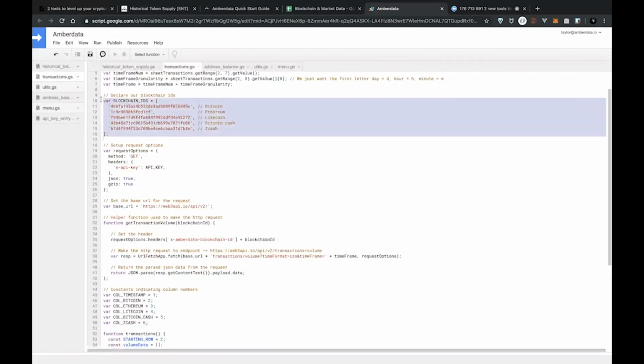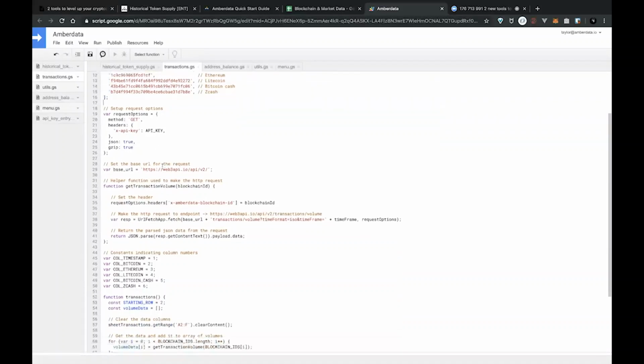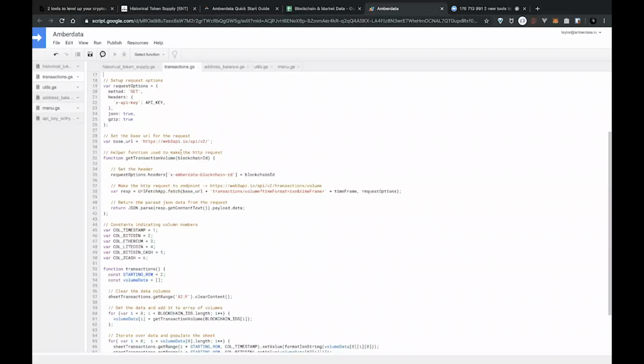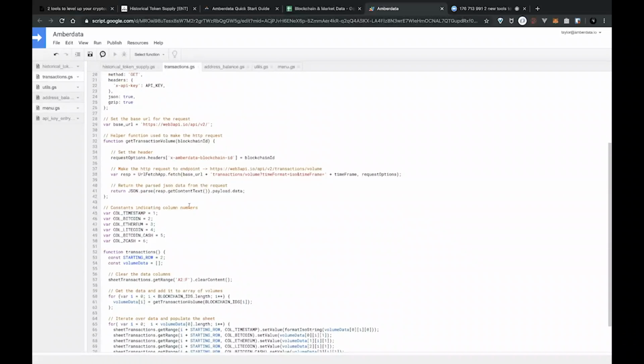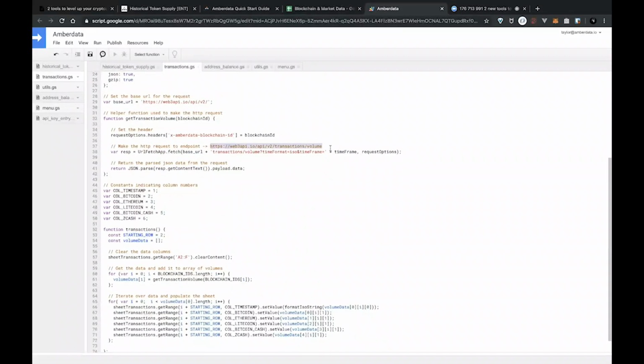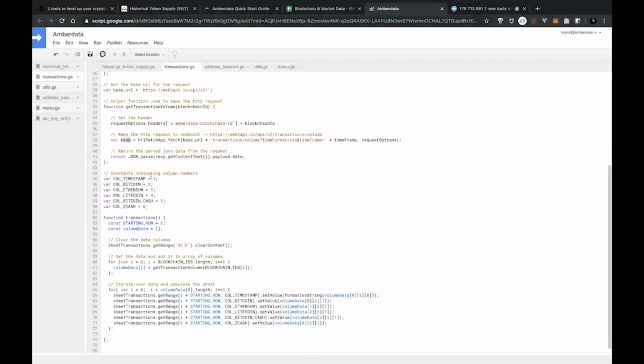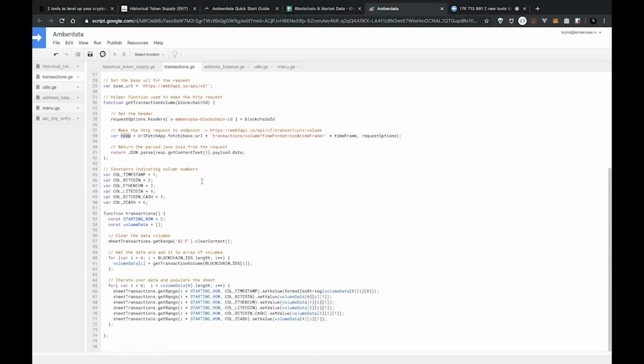Then here's a list of blockchain IDs that we're going to iterate through and use in our request. We set up our request options and base URL, and create a little helper function to make that HTTP request, just because we're going to be making about 5 requests. The key here is that in each request we change the blockchain ID, so we can get the historical transaction volume for each different blockchain. We're making requests to this endpoint right here, setting our time frame right here, adding our request options, getting our response just like normal, and then returning the parsed JSON from the request.